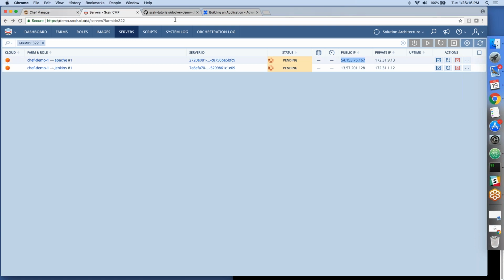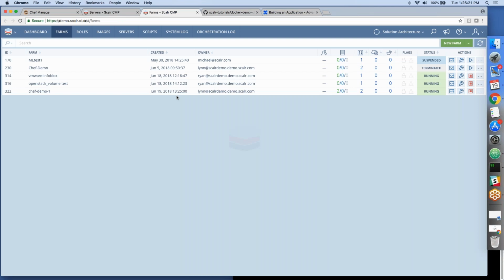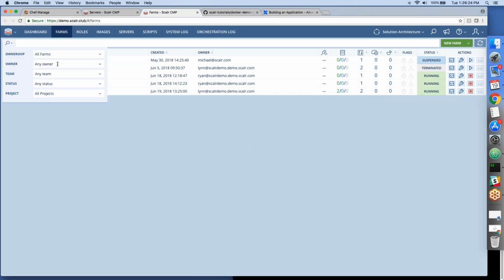Sure. Okay. While we're waiting for that, we can also go back to the farms page and take a quick look at how you can package this whole thing as a service catalog item. We'll see if we can go through that right now or if we have to wait for it to come up.